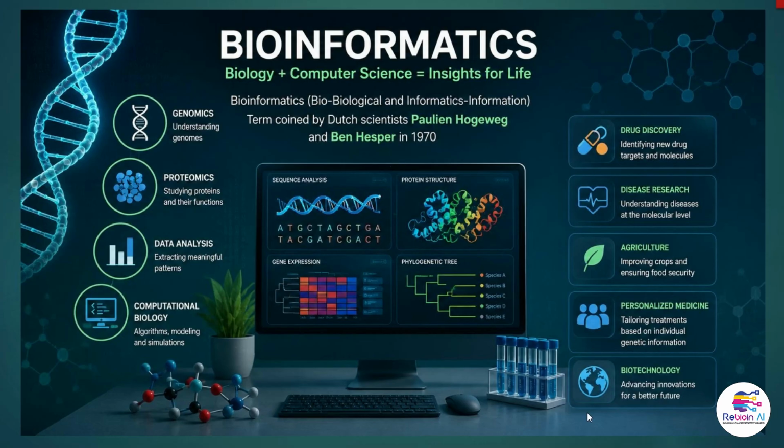Well, this is exactly what a fascinating field called bioinformatics helps us to do. Today we are going to understand bioinformatics in the simplest possible way, even if you have never studied biology, computer science or genetics before. So, what is bioinformatics? Bioinformatics is simply using computers and technology to understand biological information.